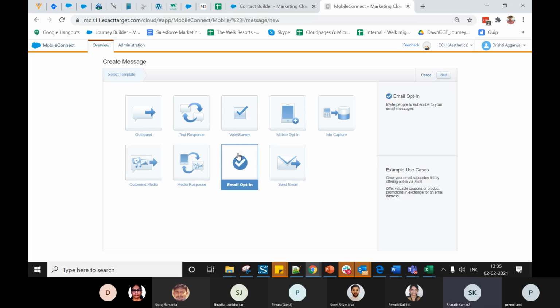And the email opt-in template. This template is mainly used to invite people to subscribe to your email messages. If you want to target subscribers to subscribe to your email messages, at that point of time we are going to use this email opt-in. And last, we have send email. As I told you, you have an option to create SMS from Email Studio as well, Content Builder. You have an option that you can see over here by using this template.